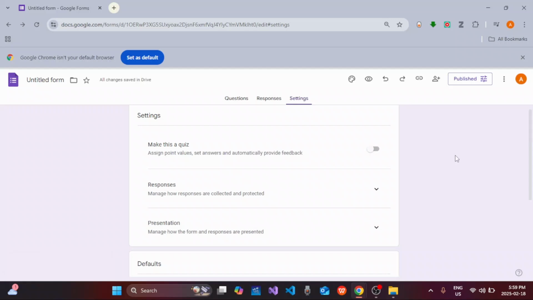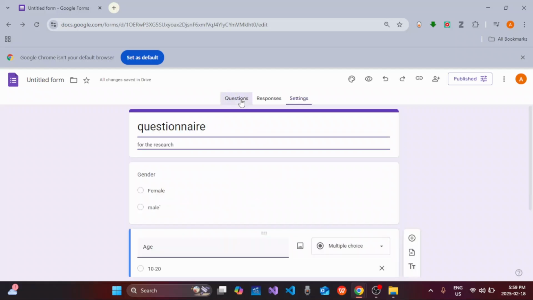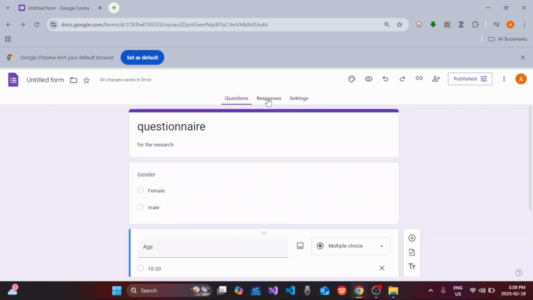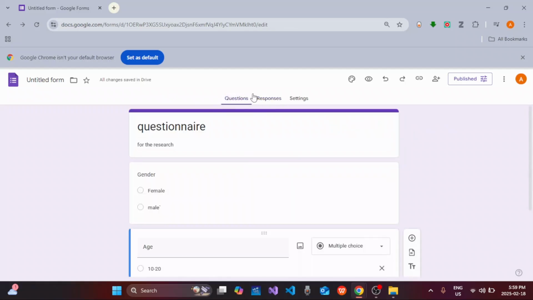Now you can easily share this copied link to anyone using different social media platforms and anyone who has the link can easily respond to your questionnaire. So the responses will come to this responses section. You can view it on the responses section. Also you can link to the sheet and view it on the sheet. So in this way, you can easily create Google Form survey questionnaire.